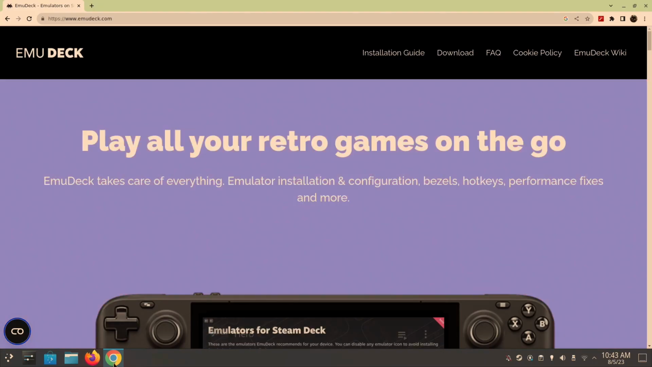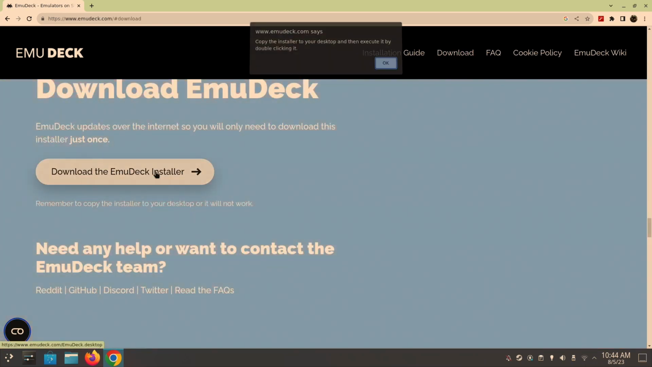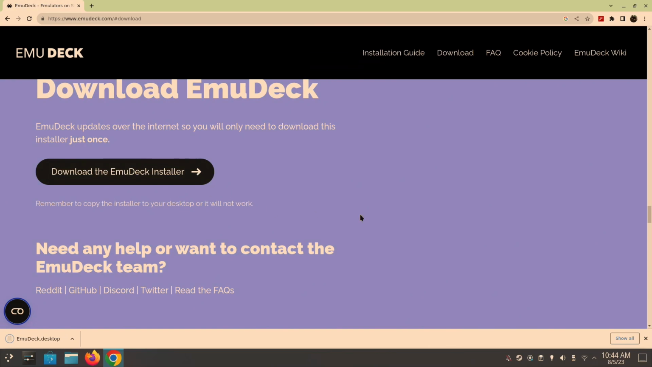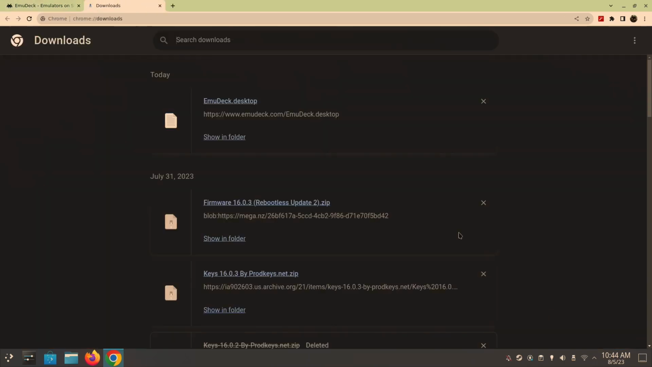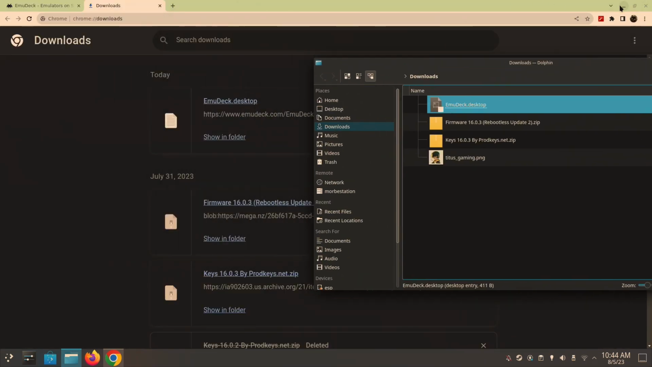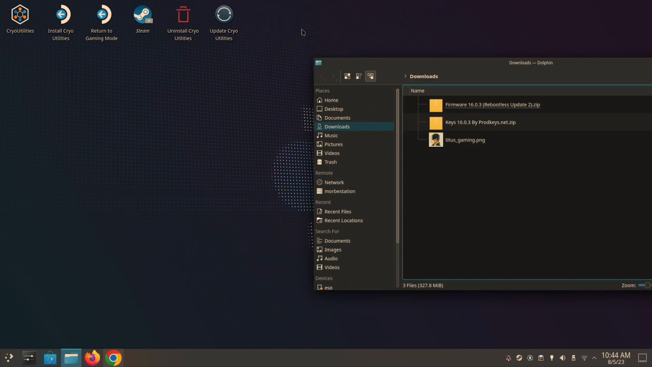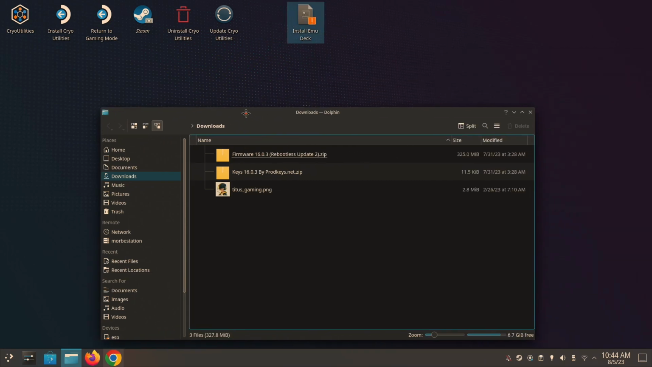Okay, so first go to your desktop mode on your Steam Deck. Open the browser and go to this website, emudeck.com. I'm going to leave the link in the description. Click on the download on the top and then download the EmuDeck installer. And then it's going to tell you to copy the installer to your desktop. So once the file is downloaded, go to the location and then move this emudeck.desktop file to your desktop. So I'm just going to move it here. All right.